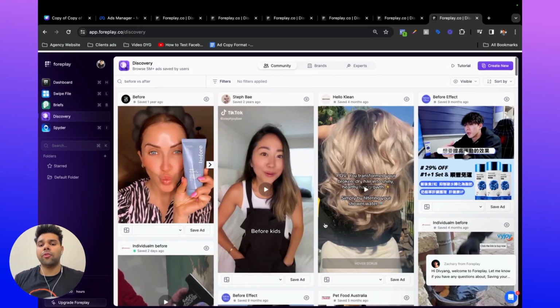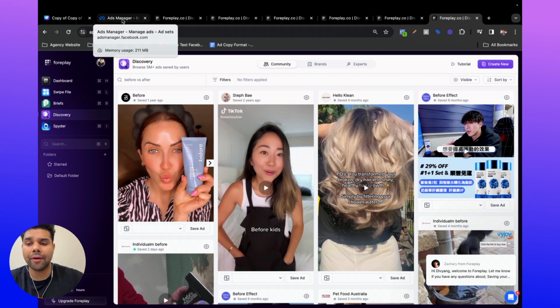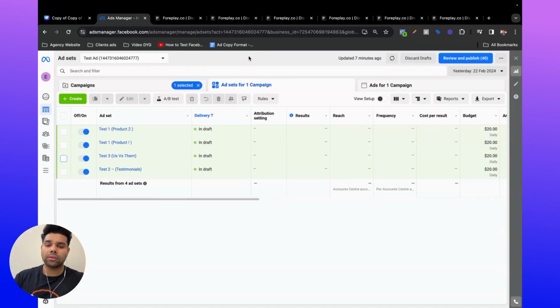So you can test out this before and after also. Ad creative ideas that I want to share with you and test out those things.